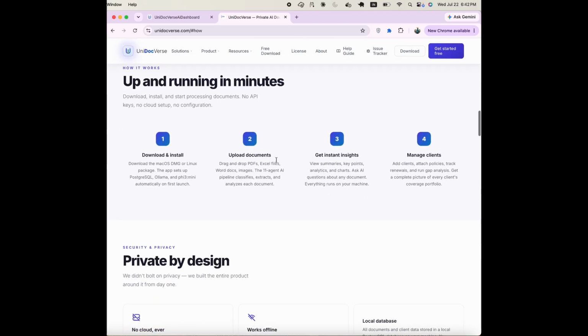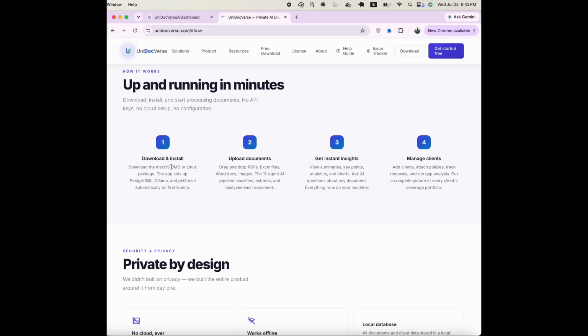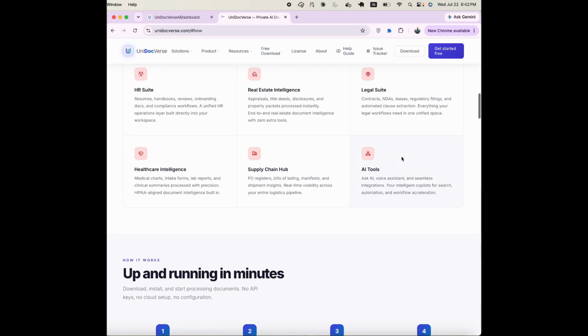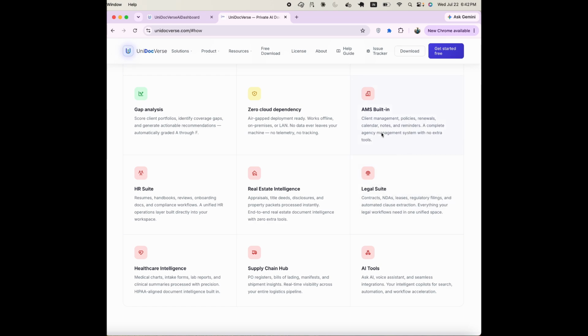You can just come and run in minutes: download and install, upload documents, get instant insights, and manage your clients. So UniDoc supports features like agency management, HR suite, real estate intelligence, legal suite, and healthcare and supply chain hub.